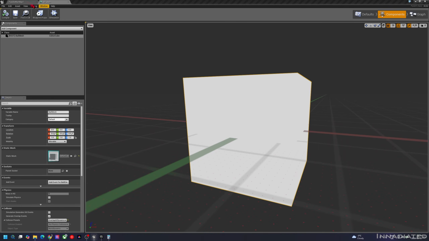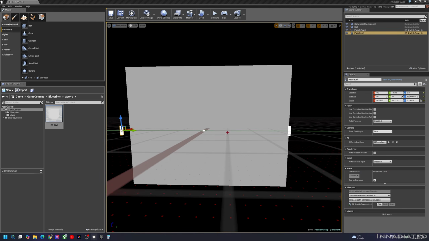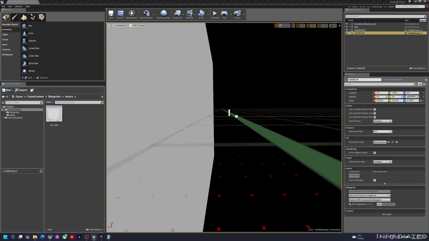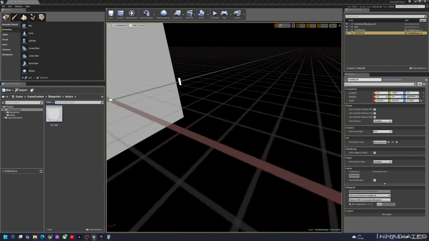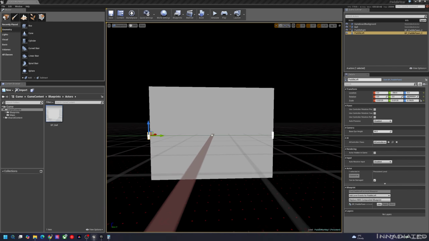And there's our cube. That's our ball. And as you can see, we now have replaced everything, and it's exactly as it was before, only now it's using our own custom blueprints to do it. And that's going to become important because that's where we're going to put our code to actually make these things do something.